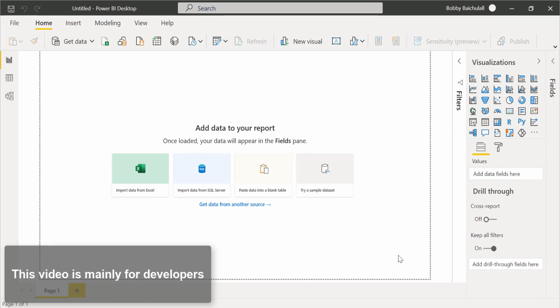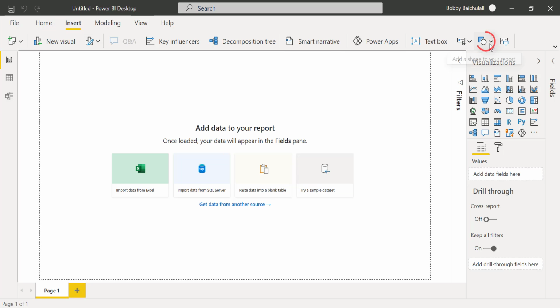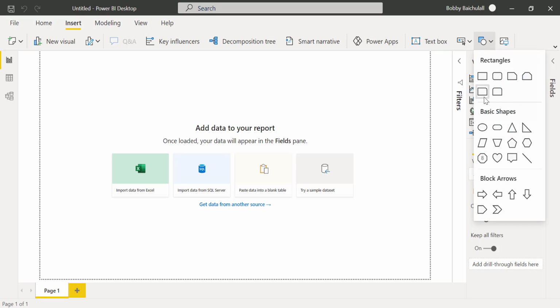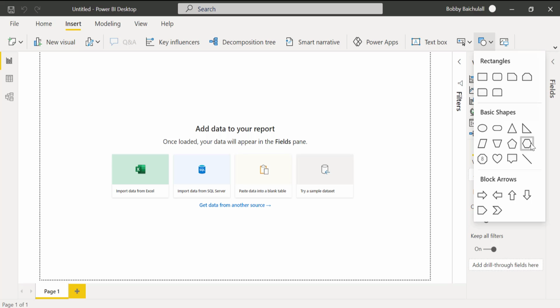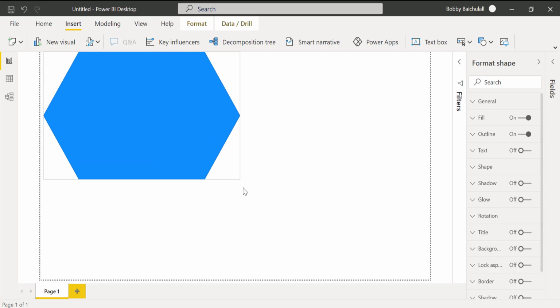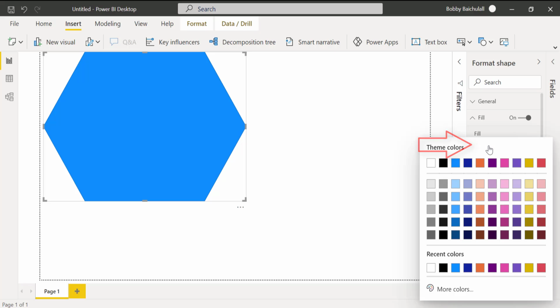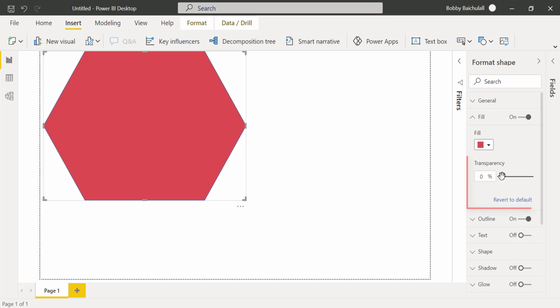Starting from Power BI Desktop, we'll click on Insert and then click here to add shapes to our report. We can see a much larger list of shapes to choose from. In this case, we'll select the hexagon. Now, we'll drag our image to make it bigger in our report. We can change the color of the shape by selecting Fill and choosing what best fits our needs. We can even adjust the transparency of the color with the slider here.